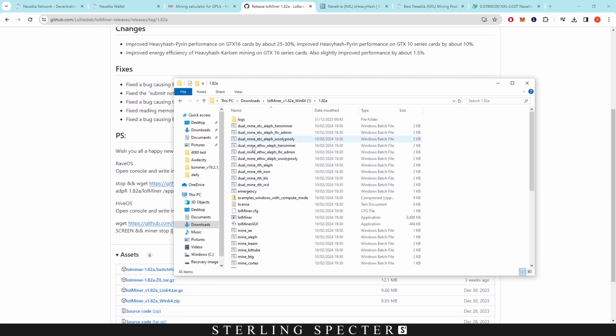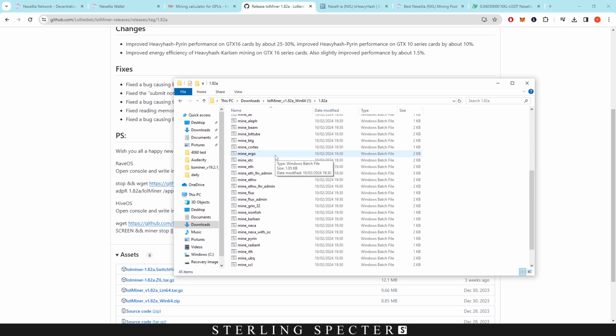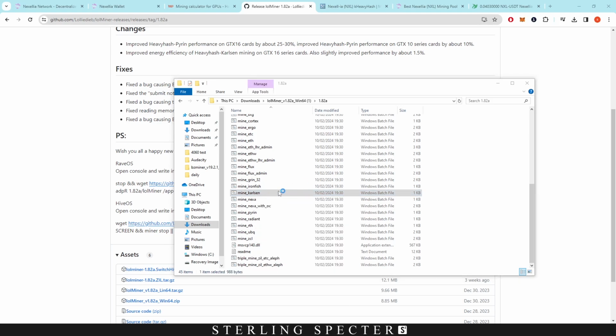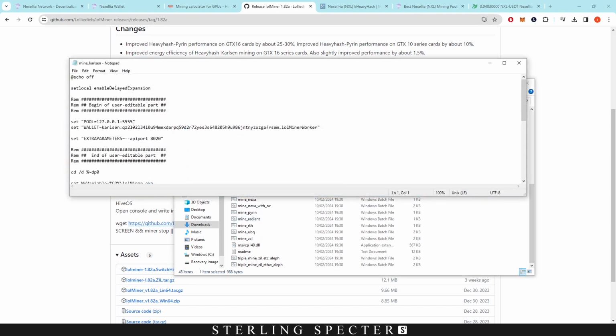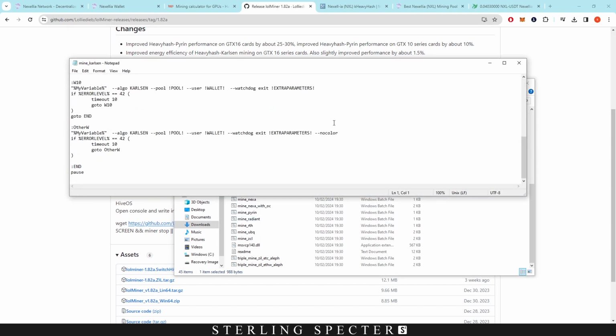If we go here, we can actually open up and we want to scroll down until we find the Carlson one because we're working off this algorithm. Let's just edit that one. So right click, edit, more info, run anyway. And it's just going to give us the plain batch file.